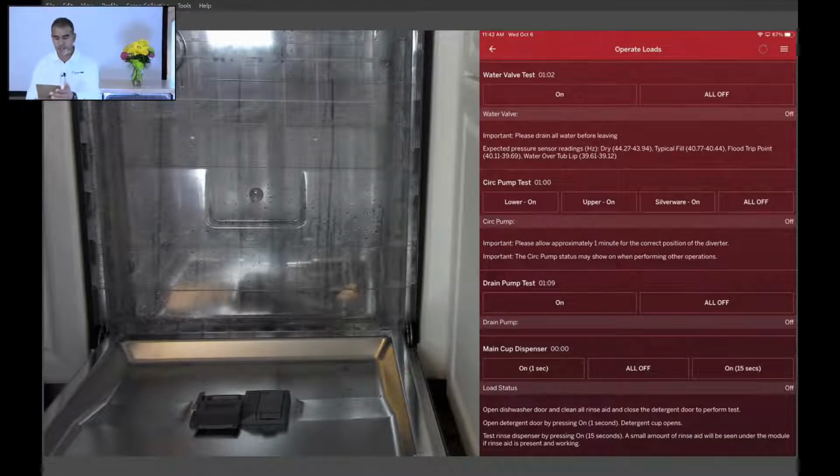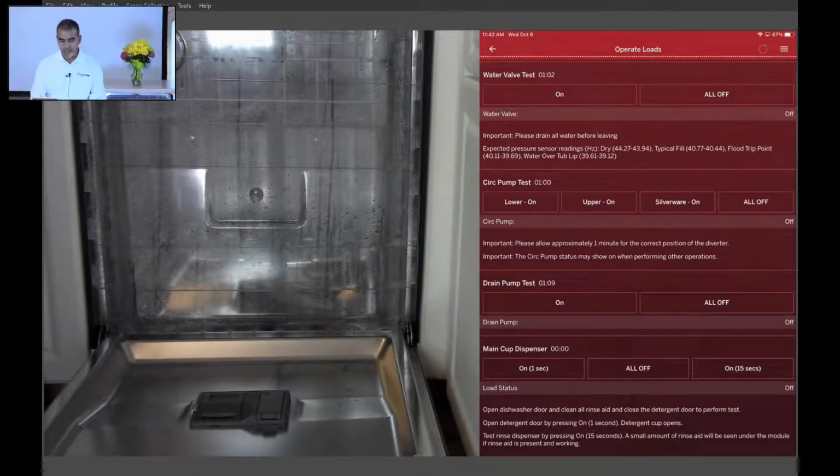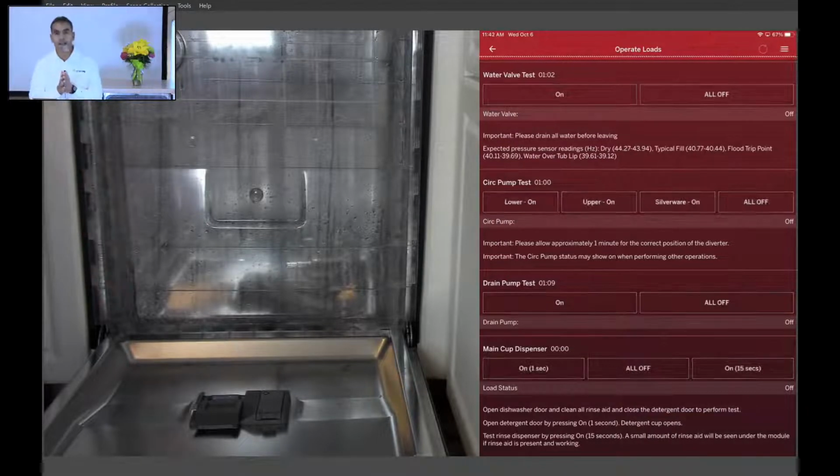In fact, I'm going to show you again because it is so much fun. We're going to close it and press it again. Main cup dispenser. There it is. Boom, right there. All right, my friends, a lot of fun. I could do this all day, all right, but I'm not going to.